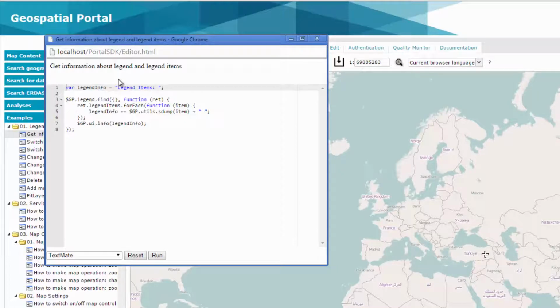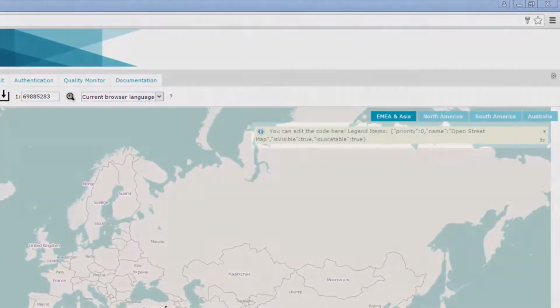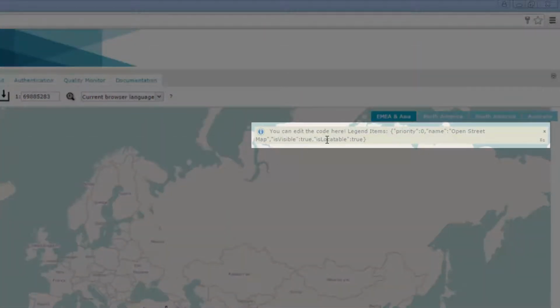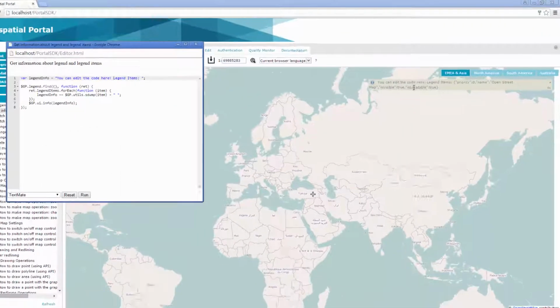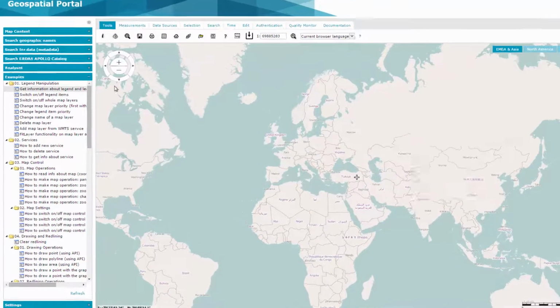In the for each loop, we are iterating over the legend items collection and building a string from serialized legend items objects. Then we are displaying it as a message using $gp.ui.info. You can edit the code directly in the window. Click Run. You can see how the new legend entry appears in the Geospatial Portal. Let's look at another example.